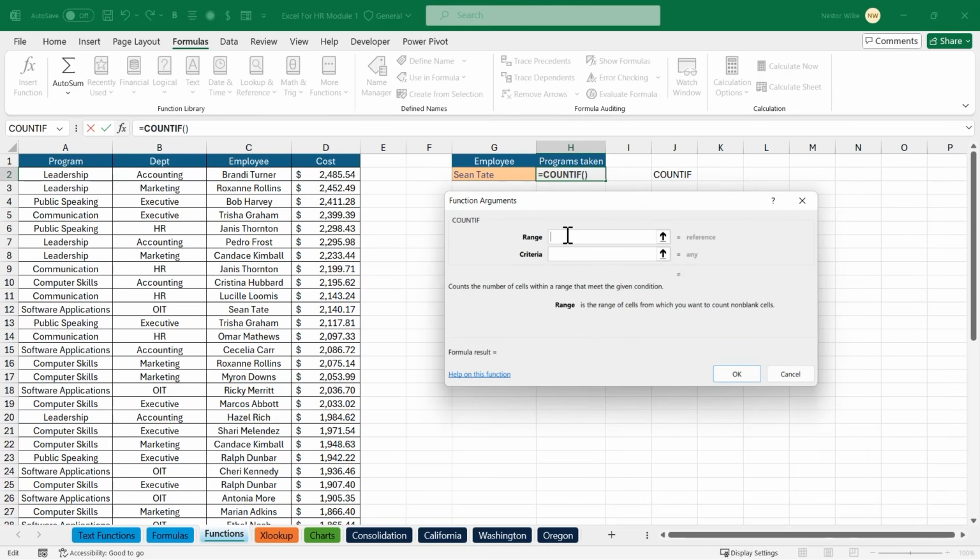So the first part here is the range. So my range is going to be my employee column. So all of my data underneath the employee column should be C2 to C51, I believe. The next part of this is the criteria. So the criteria is the employee. I can type the name in here, but we know better than that. We want to use the cell reference. So this way now we can type a name in here and get an instant answer.